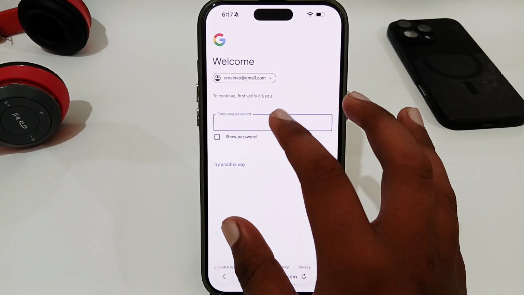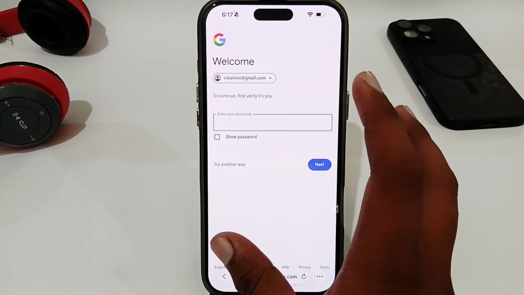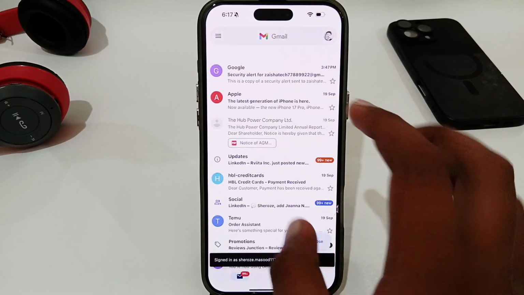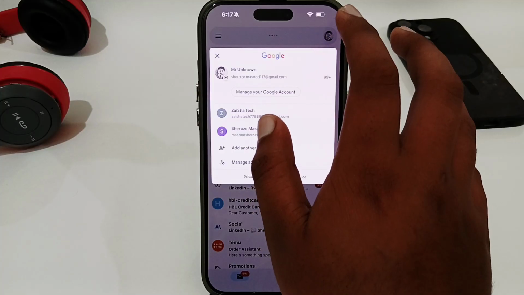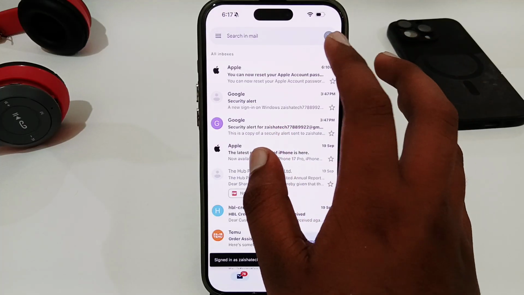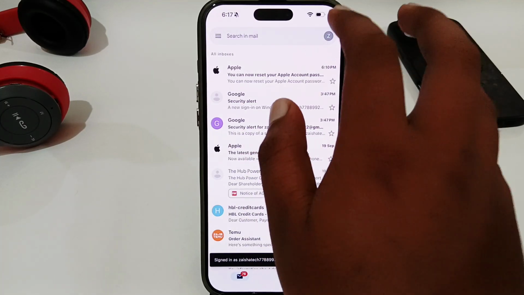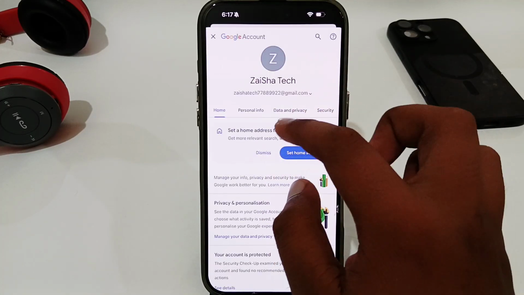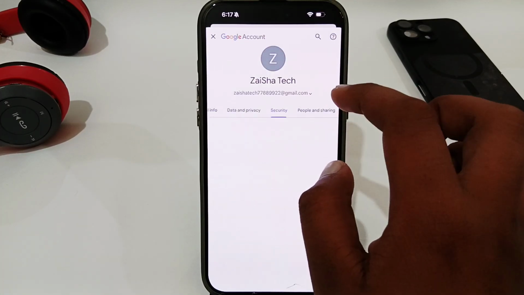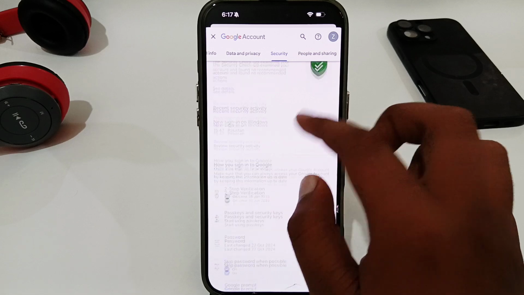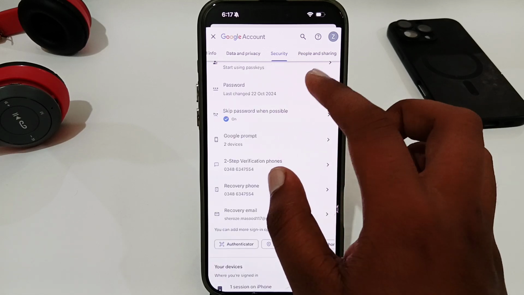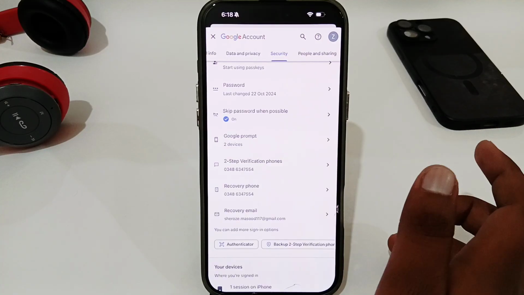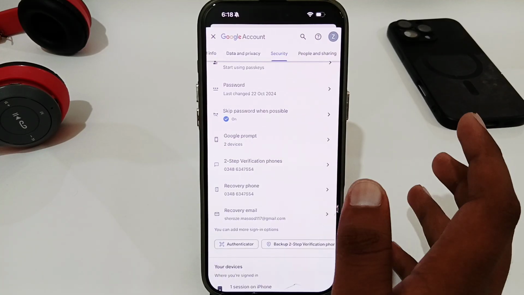And once you have entered your password, you can easily access your Gmail account here, or you can use your Gmail app. Just select the specific account. Once you have selected it, tap on it, then tap on manage your Google account, and here you have to select security, and then select the password option, and from here you can easily change your password. So that's how you can easily change your email password on any iPhone.